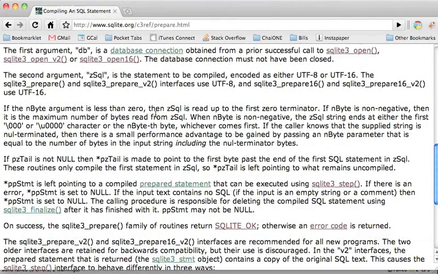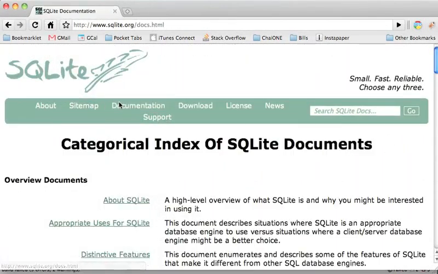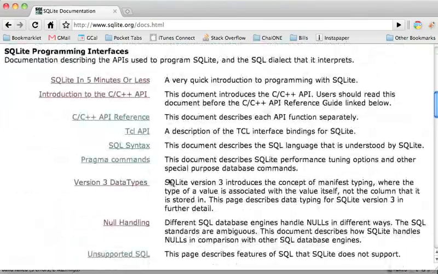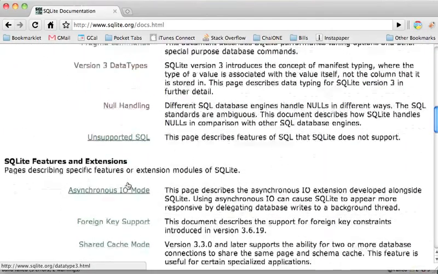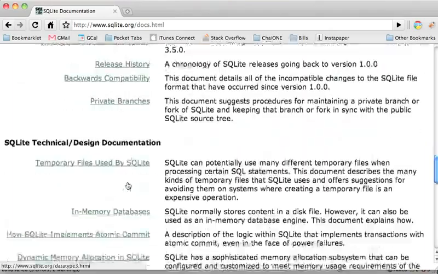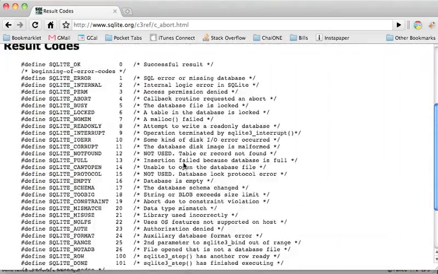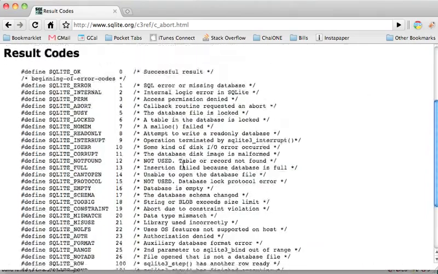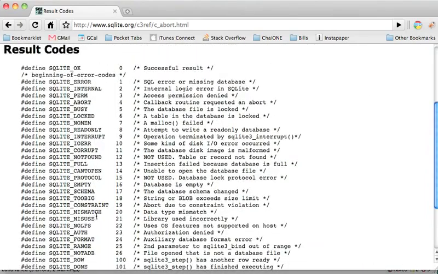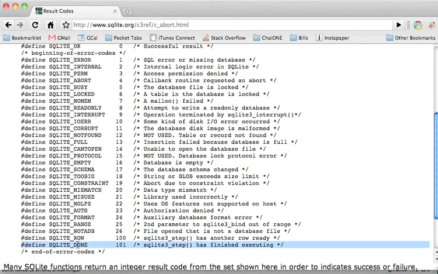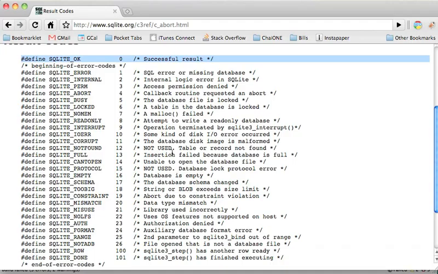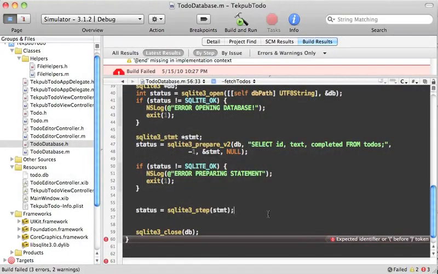If we want to take a look at that, take a look at the documentation page. There's a bunch of information here about the error codes. Okay, so here are the different result codes that could happen from any of these SQLite functions. The typical ones you'll worry about are SQLite done, SQLite row, and SQLite OK, which is that one. But there are some other cases that you may want to handle.